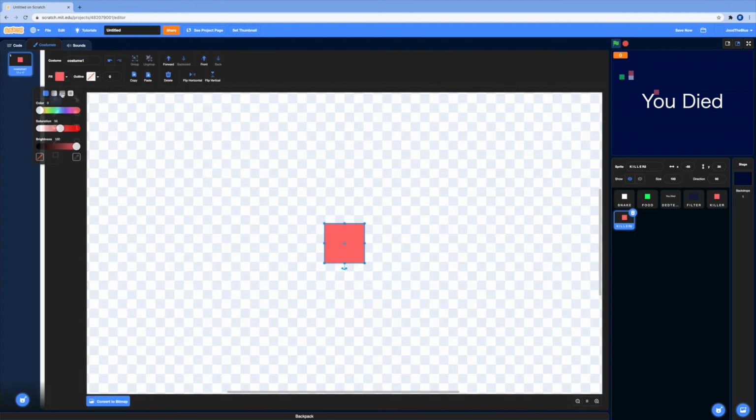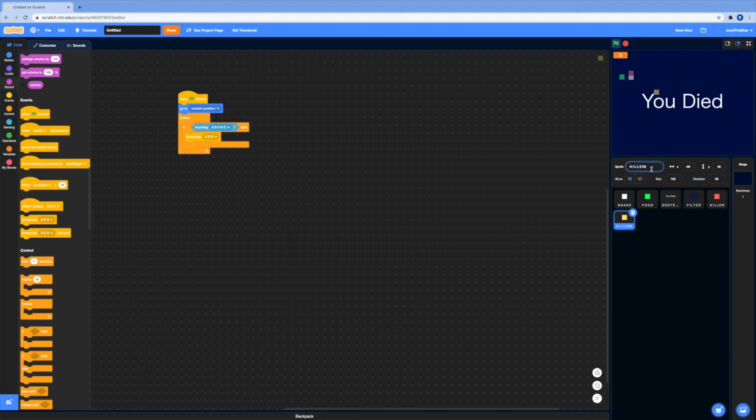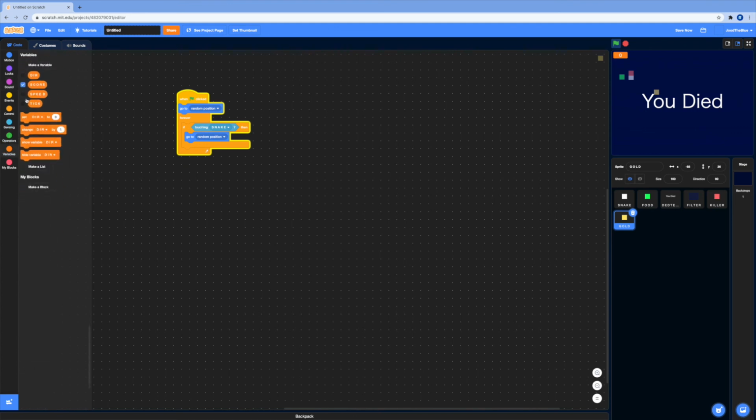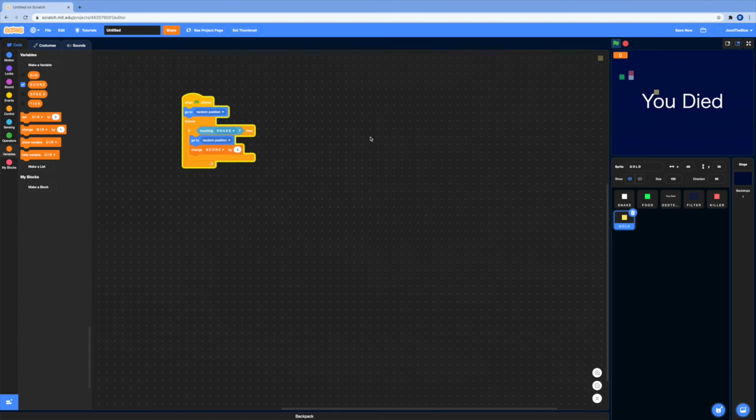Okay, now let's make a new one that gives you more points than the original. So you're going to make this yellow or orange. Call this gold. So if it eats the gold, it gets more points. So if it's touching the snake, it's going to go to another random position, and then it's going to change the score by 3. Yeah, 3 is good.